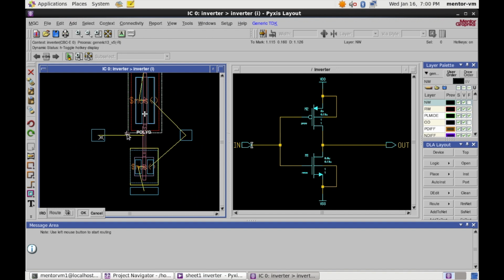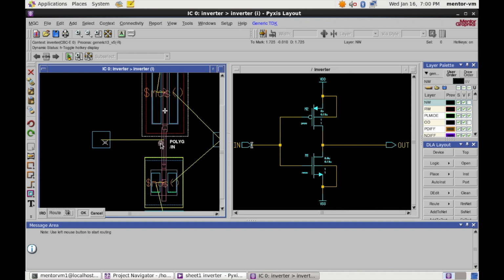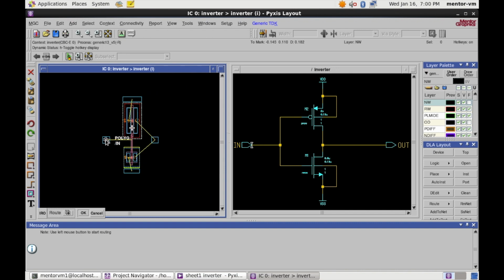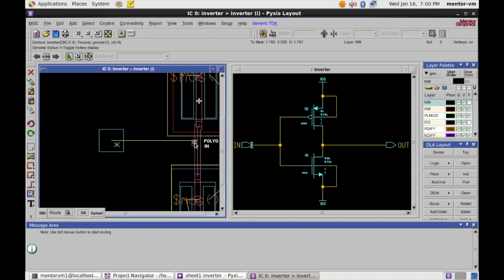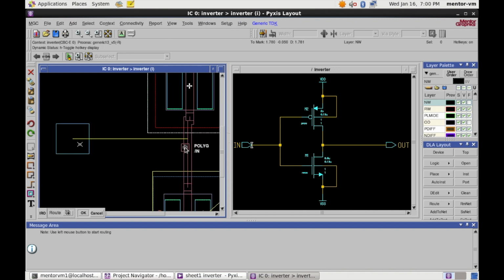And it seems that we need to connect this wire to this port. However, this wire is on the poly layer, and this port is in layer M1. M1 is above poly, so we need to add a wire to go up one layer to reach this M1 layer. In order to do that, we first click on this wire, and then for here we press the number key 4.